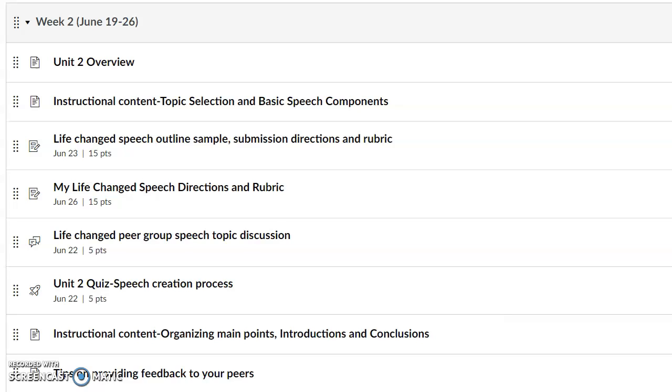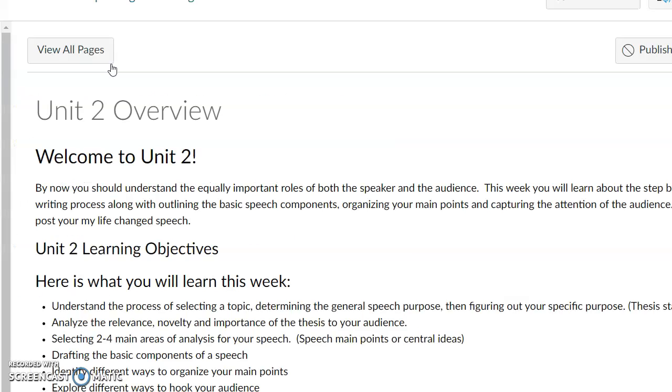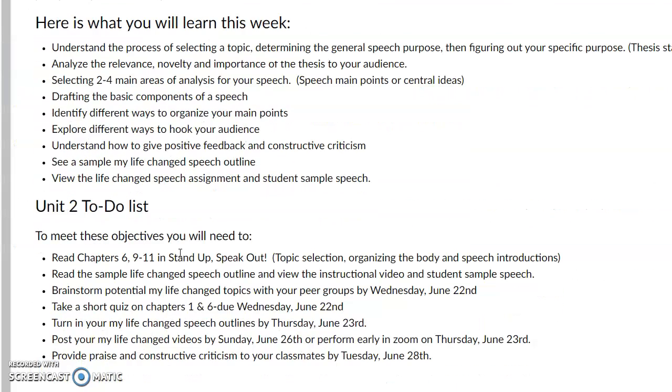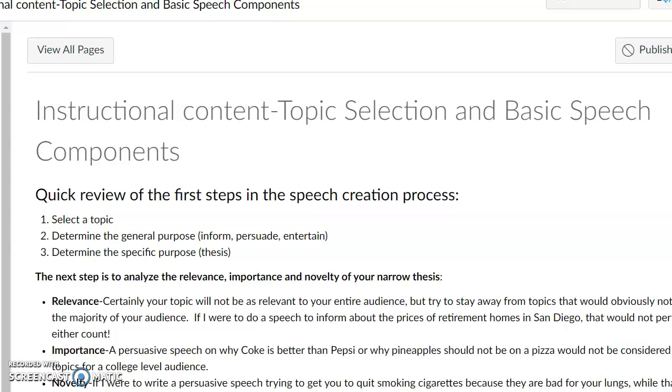But as usual, you'll want to be glancing at the overview that just tells you there's a to-do list of all the things that you need to do and what you're going to learn. And that's really just to help keep you on track. I hope you've been okay with my little reminders of things that are due, and you can always find them in the calendar too. But that's just a nice little overview.